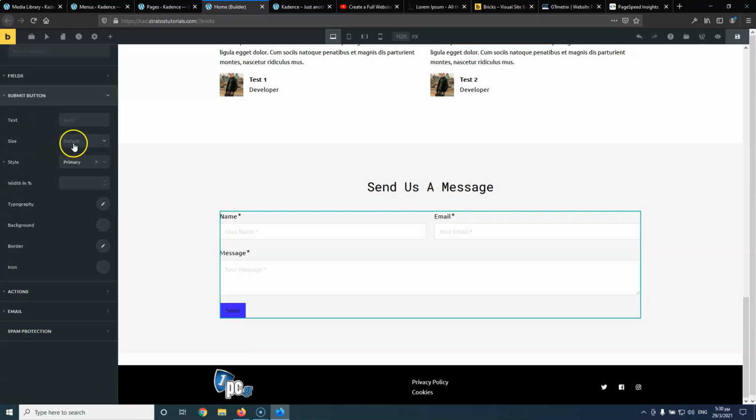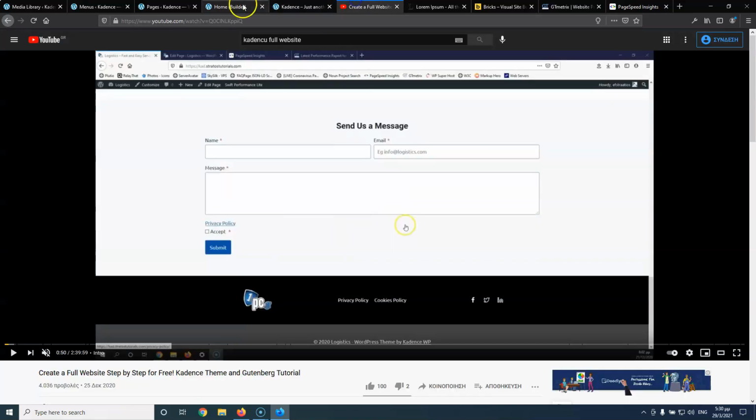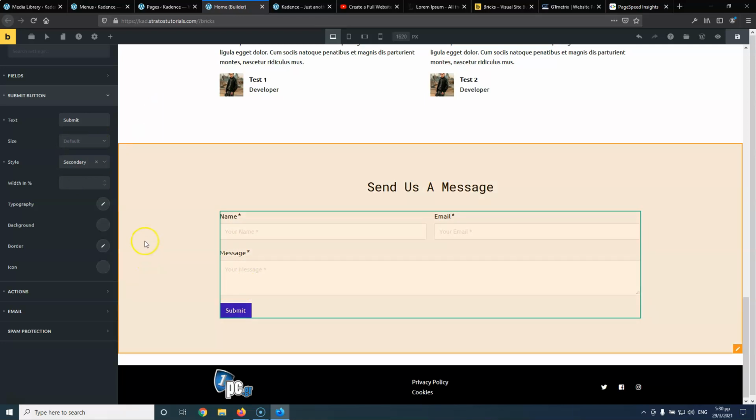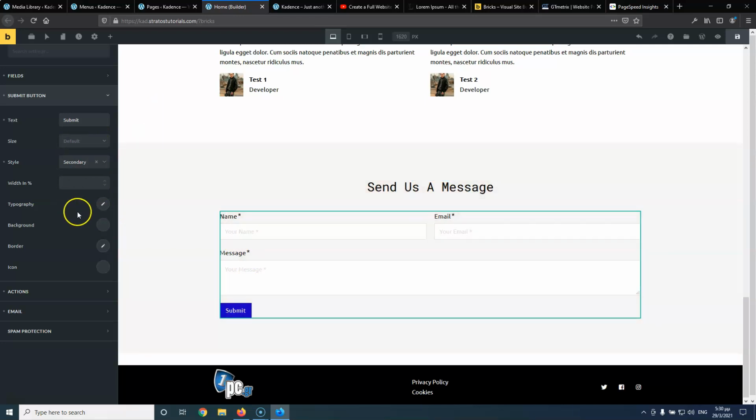Okay. The submit button, it says send, and this should say submit or something. Submit. Okay, the size, default style, let's go for secondary because it has a white text and it's better. You can change the background once you hover it. I'm not going to do that. I'm not going to change anything else.